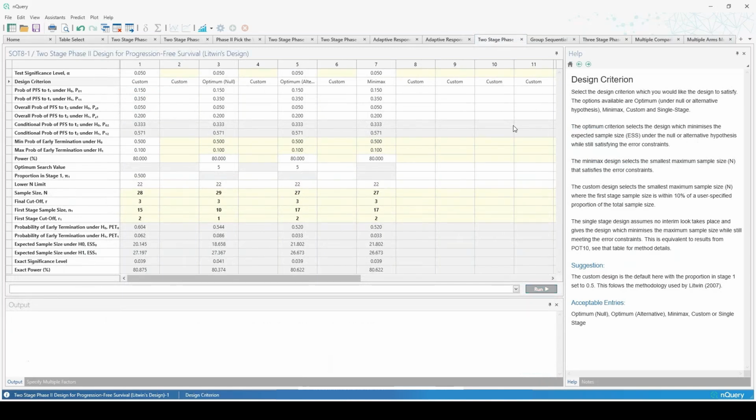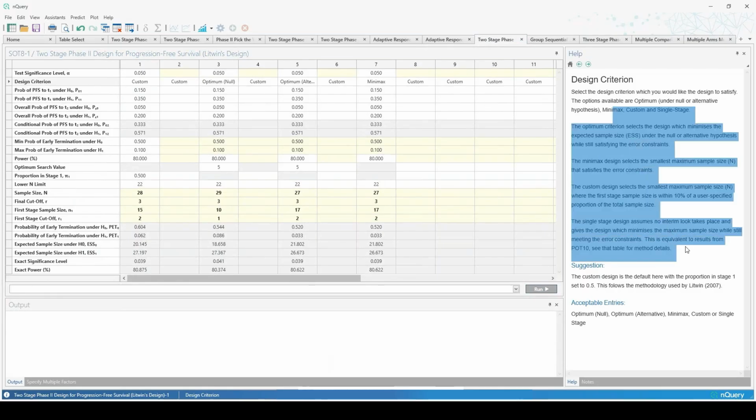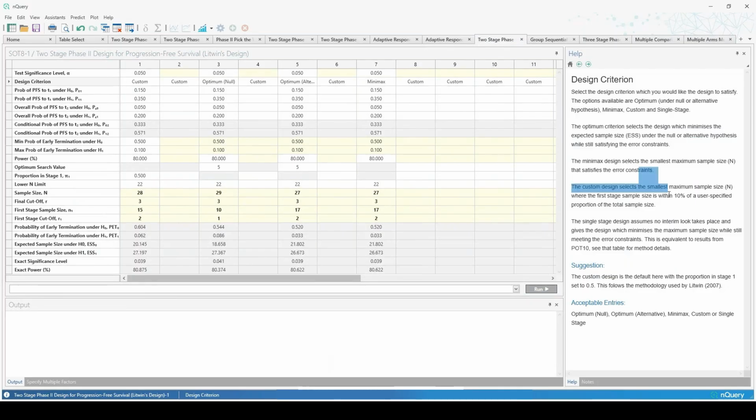Within nQuery, this is the design criterion. You can see that we have a short explanation of each of these. And the custom design, since it's what we're going to be using to replicate the results from the Litwin paper, is essentially the smallest maximum sample size, where the first stage sample size is within 10% of whatever user specified proportion.